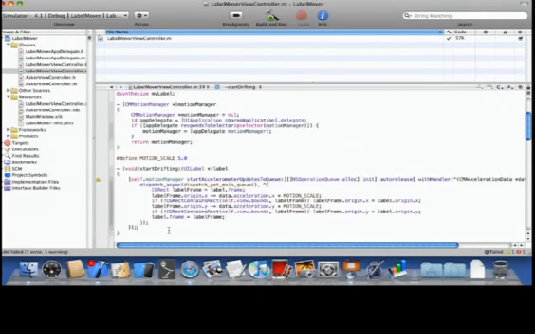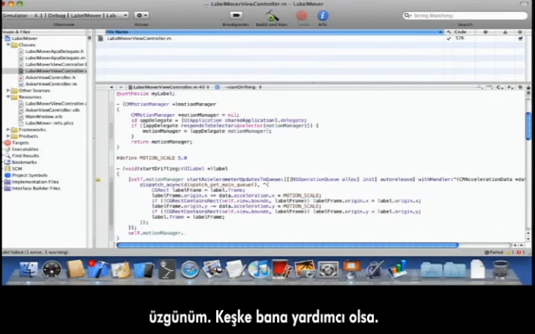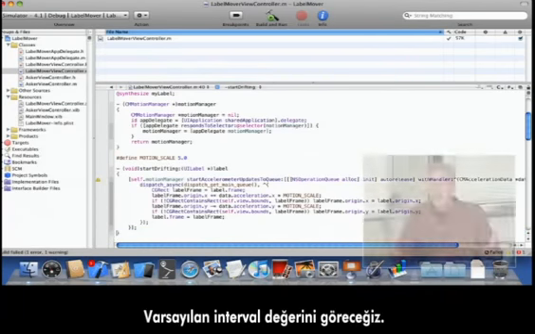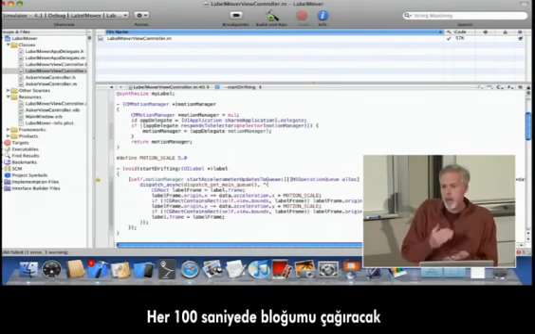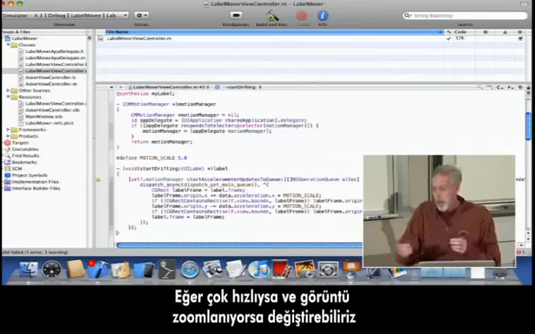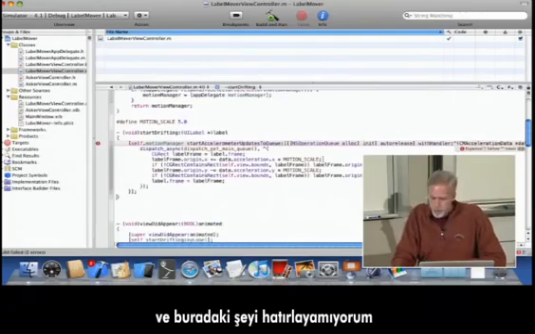Now, the other thing to do is the motion manager accelerometer update interval. Well, I don't remember what it is, but we can look it up. Anyway, I'm going to go quickly here because I've got a lot of other demos. But I'm not going to set the interval here. We'll see what the default interval is. I believe the default interval, I want to say it's maybe 100 hertz, which is pretty often, right? So it's going to call my block once every 100th of a second. If that's too fast and our thing is zooming around, then we'll change it.